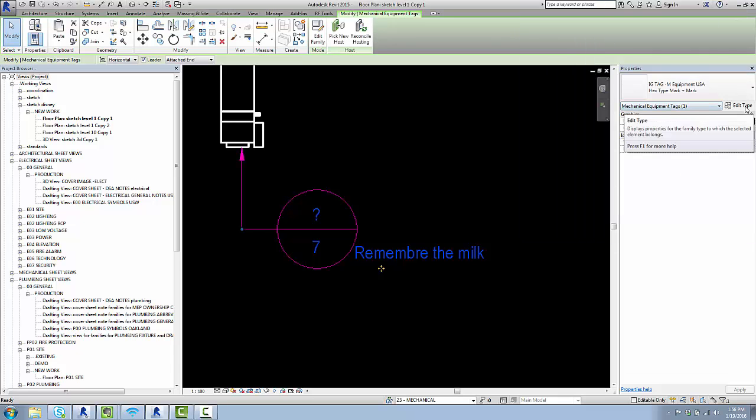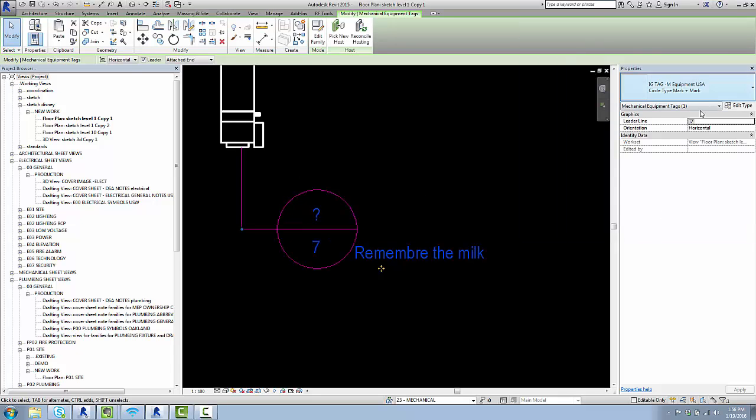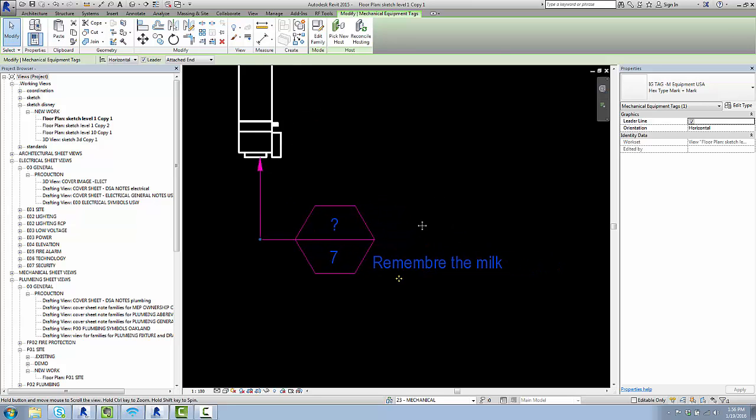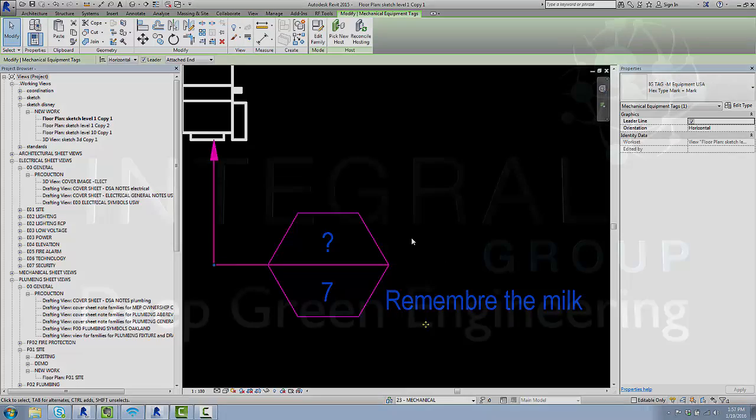So what I just did is I went into edit type here, and I can set what the parameters are supposed to be. So for the hex type, needs to be hex on, circle off. There we go. And that's really a powerful skill, technique, to be able to control the visibility of elements within a family. That works for everything in any family. You can select anything and control the visibility of it with a yes, no parameter.